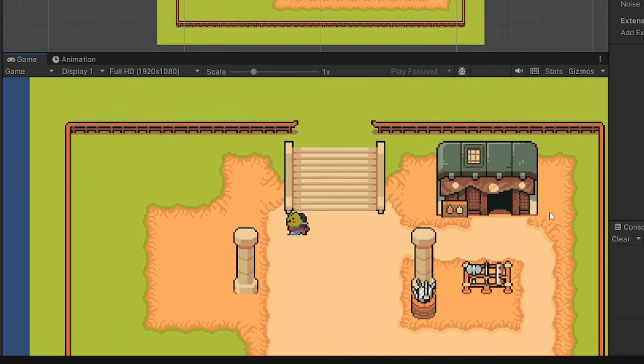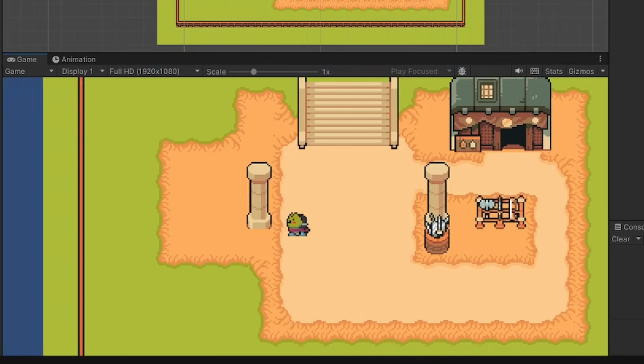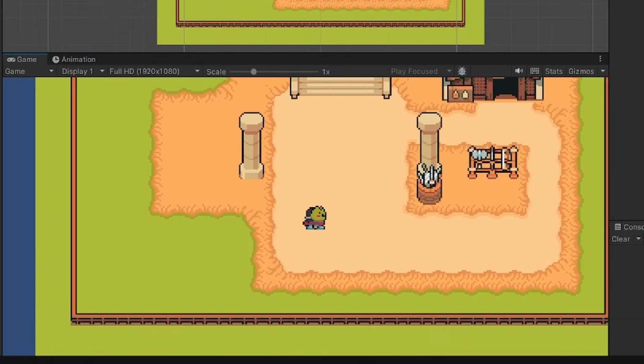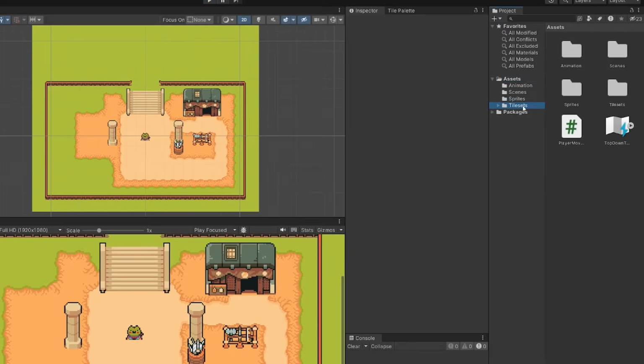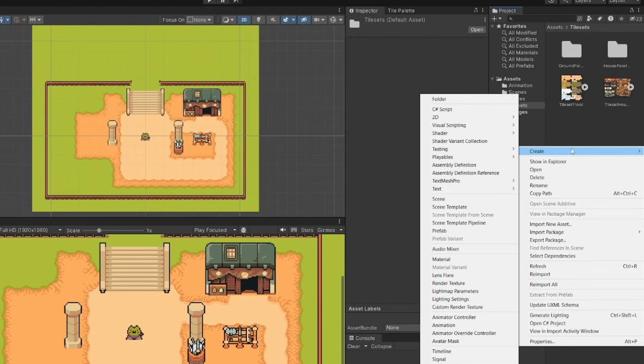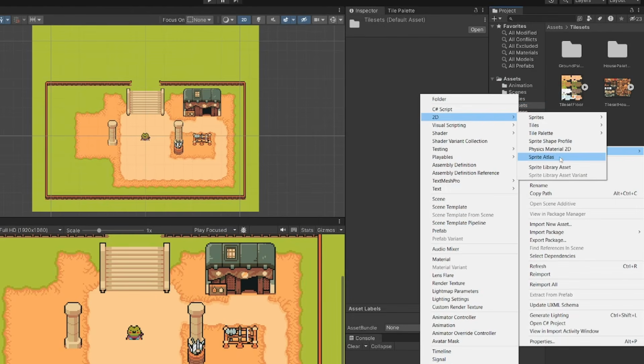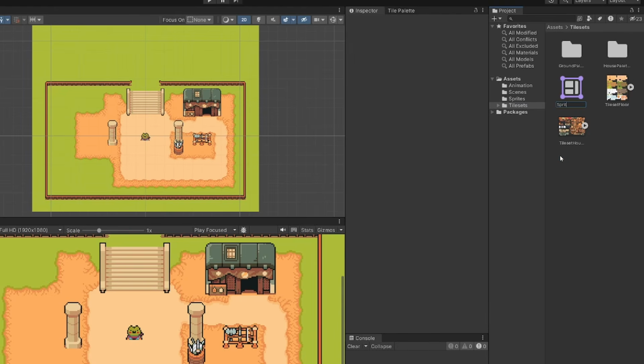Amazing, perfect. Now you might have noticed, but as we walk around, you can see some white lines popping up between our sprites and a bit of tearing. To fix this, if we go into our Tilesets folder, in our assets, right click and go Create, 2D, Sprite Atlas. I'll just name this Sprite Atlas.